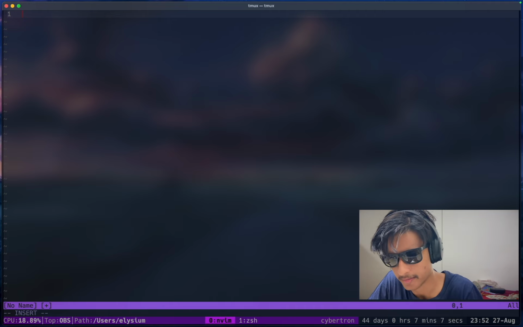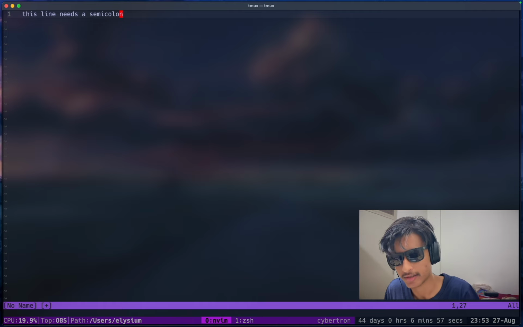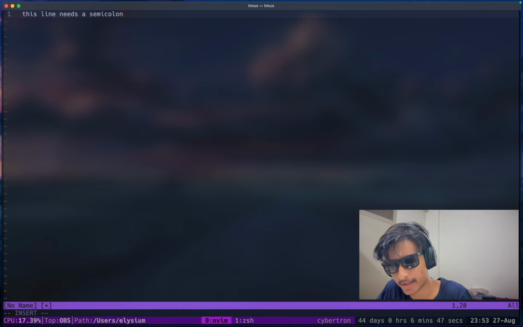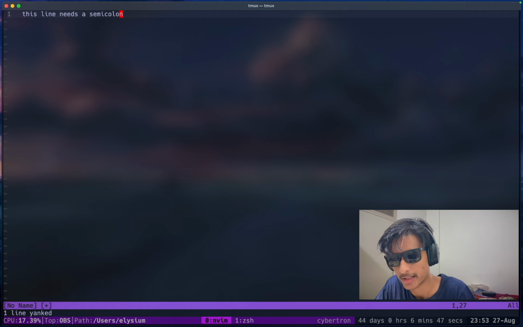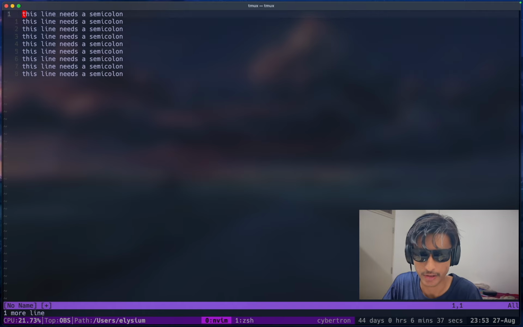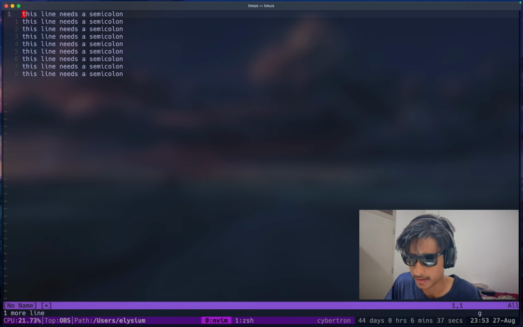Okay, suppose there's a line. I'm going to add a semicolon at the end of this line. Pretty easy, you could just do it the manual way. Press capital A to append at the end of the line, press a semicolon, and be done with it. Great. Now suppose there are multiple lines like these. Do you do that for every line? No, that's where macros come in.